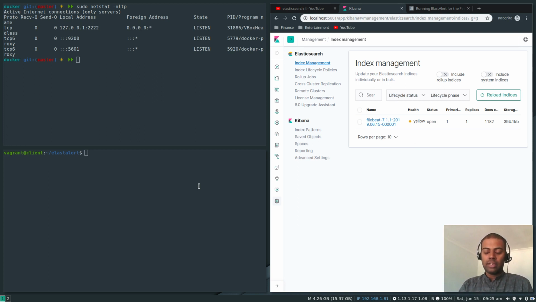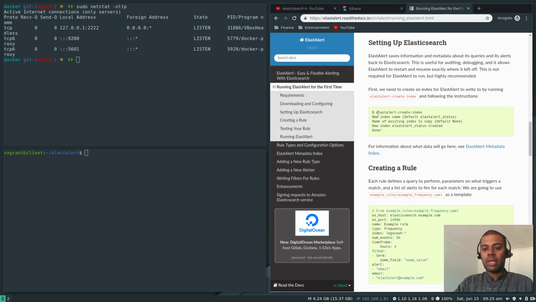Whenever ElastAlert queries, it stores the results and the search things, everything in Elasticsearch. Again, it queries Elasticsearch, and it also stores its own data in Elasticsearch. So we need to create an index for ElastAlert. So that's when you run this command, elastalert-create-index.